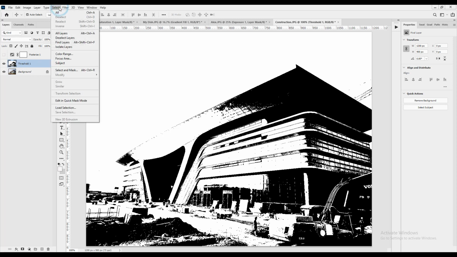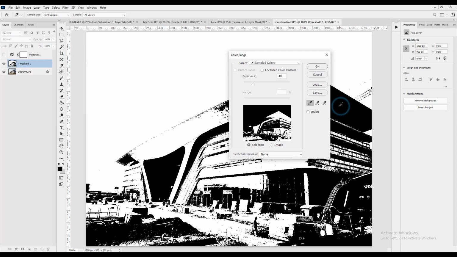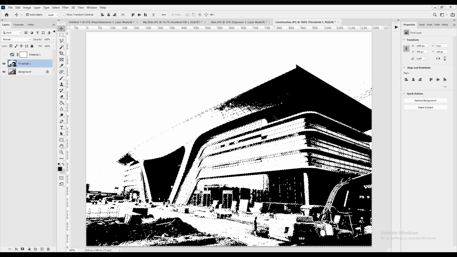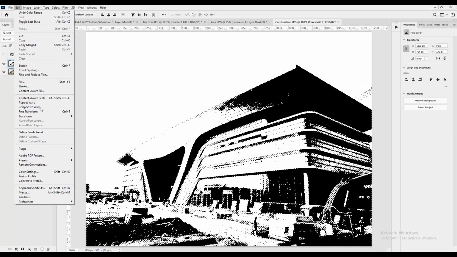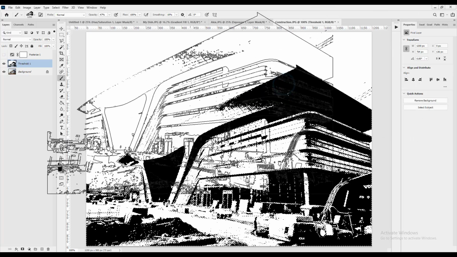Then I come to Select, Color Range, and select that black region there. Of course, if I select white, I'll lose all that black region, and that's going to create that selection for me right there. And if I come to Edit, Define Brush Preset, and I write construction, I would have created a construction brush.